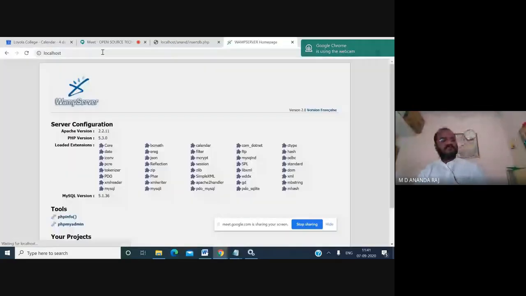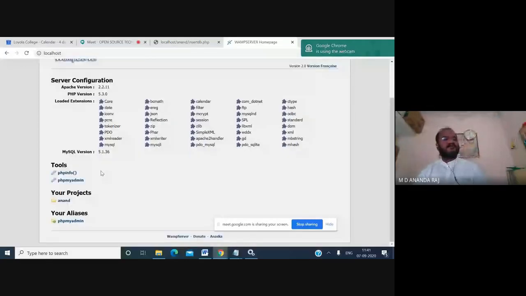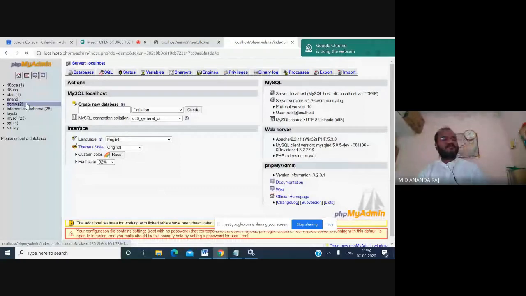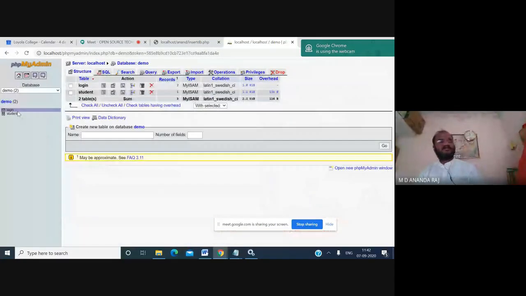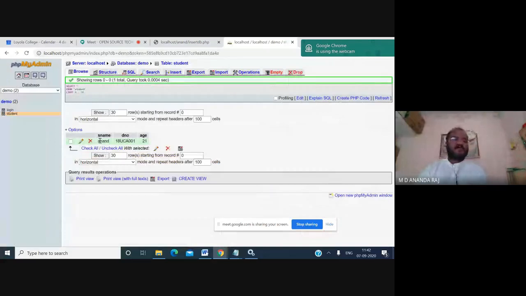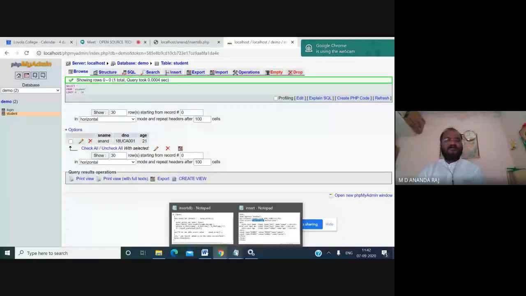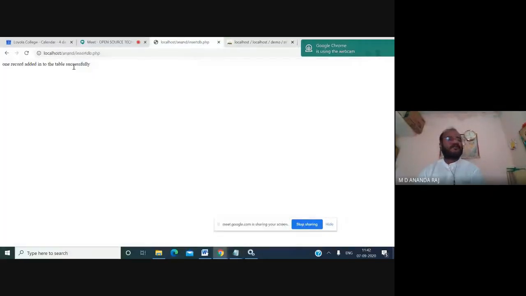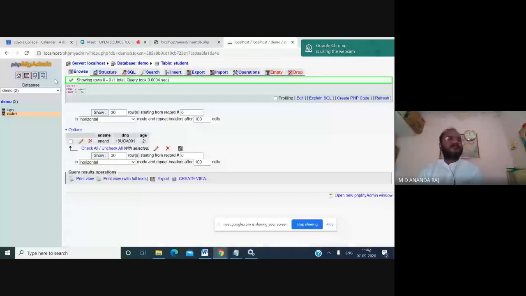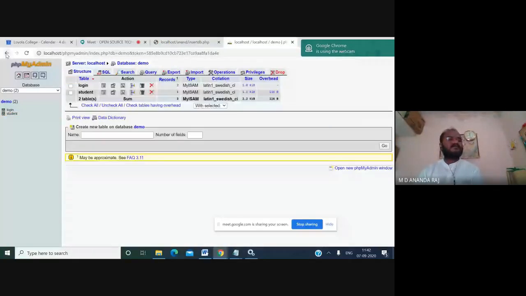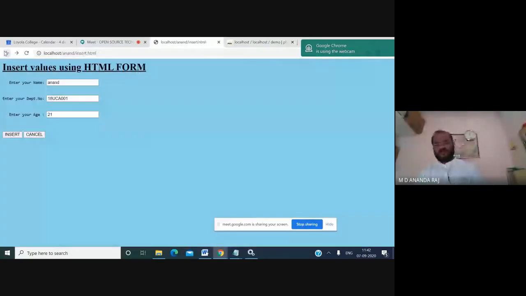phpMyAdmin is your MySQL interface. Demo is my database name, and student is my table name. You can see here the student name is Anand, department number 18UCS001. Now you can add one more record. Just go here and add one more record. So this is the form with PHP.